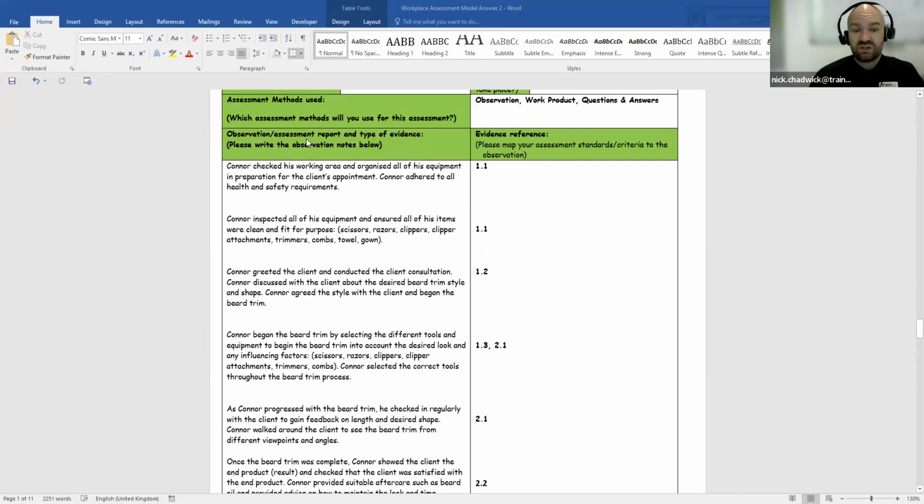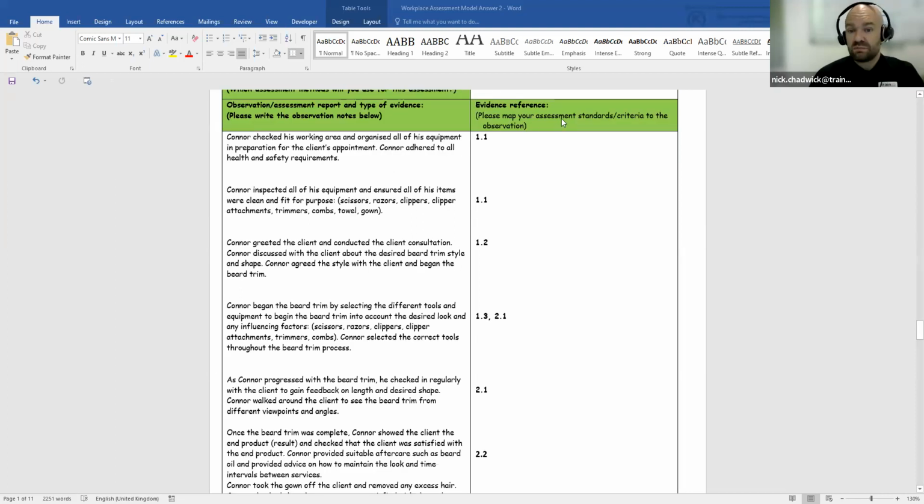Now, on to the observation section. We have the observation report here and the evidence reference. That's where you need to map what you see against your standards and criteria. So once again, my advice is to use a clipboard and pen, and you are going to write your notes. You're going to observe your learner. So I'm going to observe Connor perform a beard trim on a client.